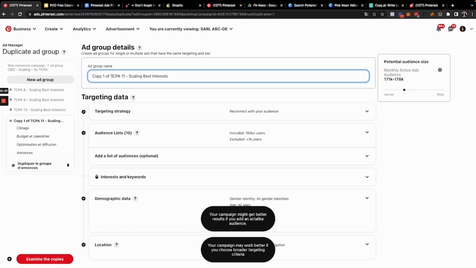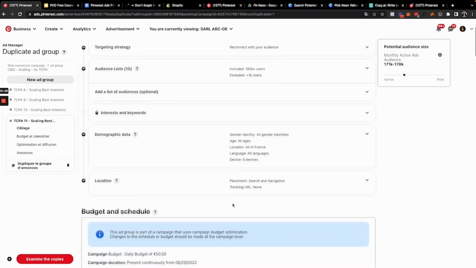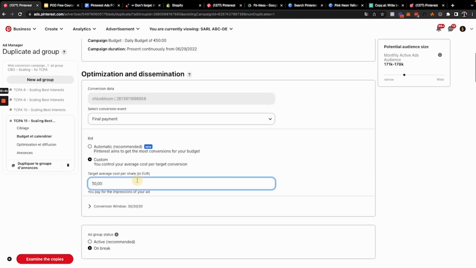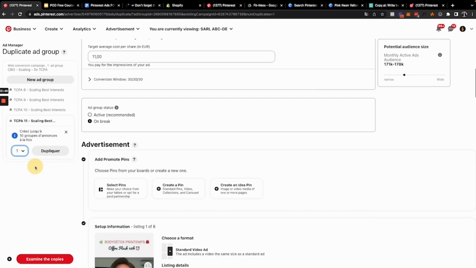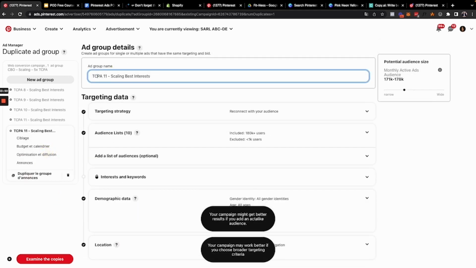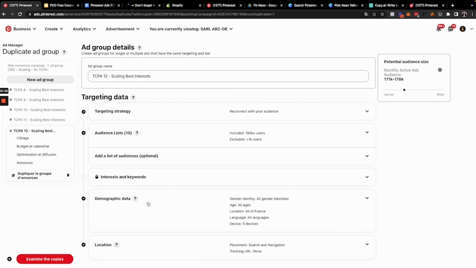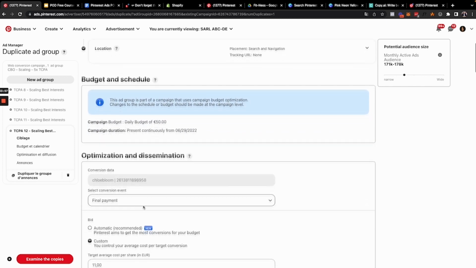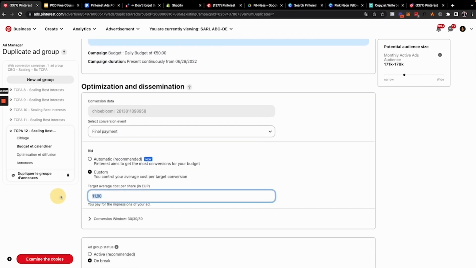Quite important. And you will see that some of them will not spend at all, because the TCPA will be too low. Pinterest will not be able to find an audience which will give you some conversion for this amount. So we can guess that 8 might not spend, but 9 might spend. It doesn't mean that you're going to pay 9 for every single conversion you get, but as you can afford to take more risk, it will spend more on these ad sets, if that makes sense. Then you can examine everything and publish.